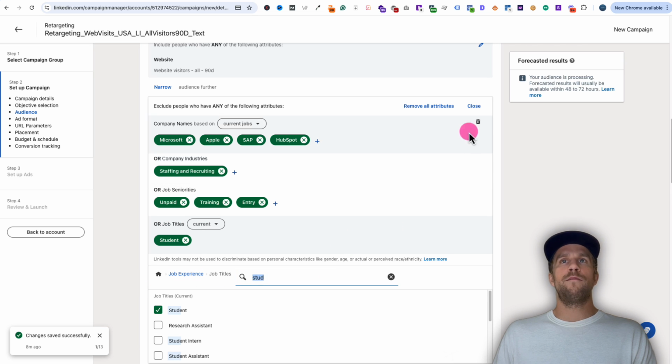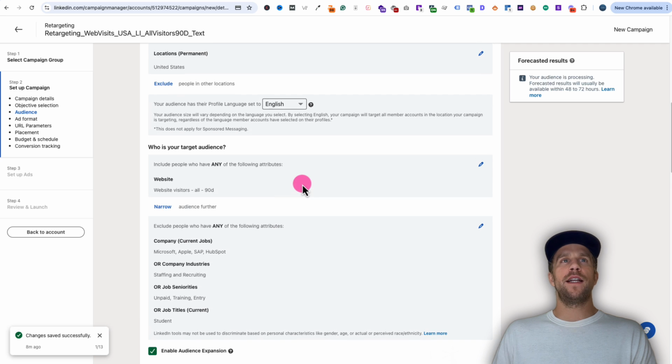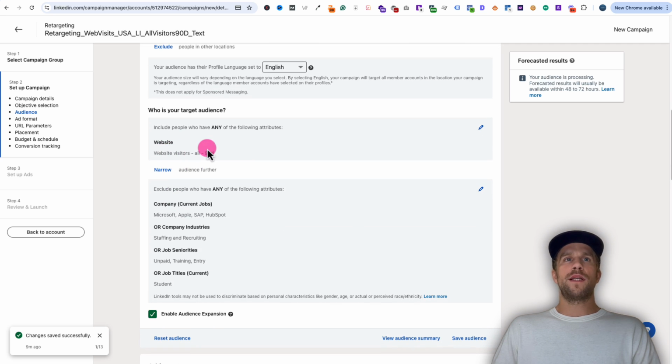we'll exclude them. I'll click close here so we can see how our audience is defined. We're targeting the US, anyone who visited our website in the last 90 days, but we're excluding people that work at these companies, are in these industries, have these job seniorities, or are a student. So those are all or selections.